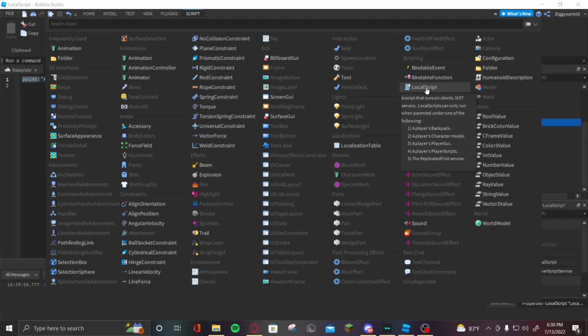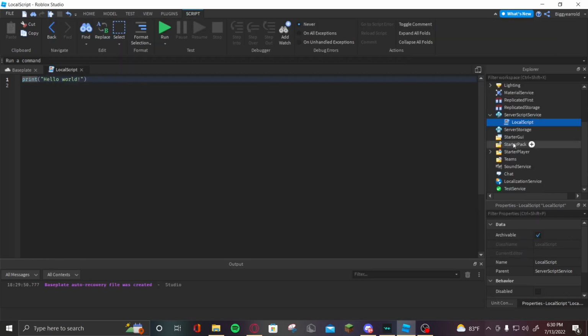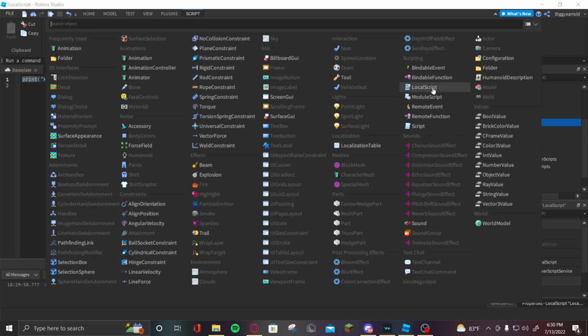Next, a player's character model. You can go to StarterPlayer, go to StarterCharacterScripts, and add in a local script in there. That would also insert it in the character's model, or a player's character model, whatever you want to say. A player's PlayerGui would go in StarterGui, because that goes into the PlayerGui for when they load in. We'll get into GUIs and all that later on.